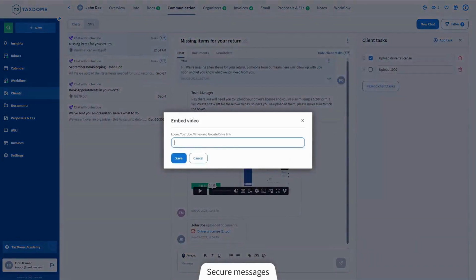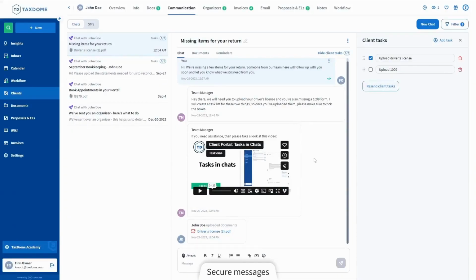Think about how convenient this last point is. You'll likely be onboarding a ton of clients to a new client portal.